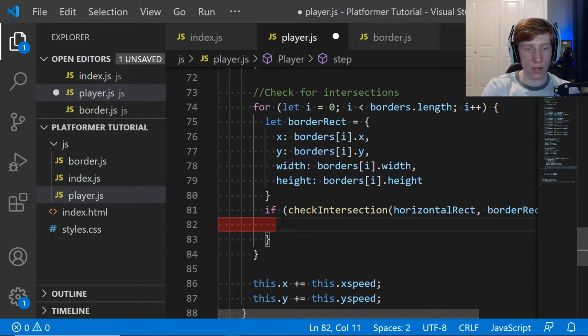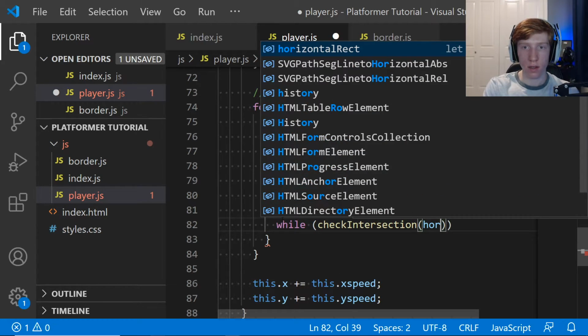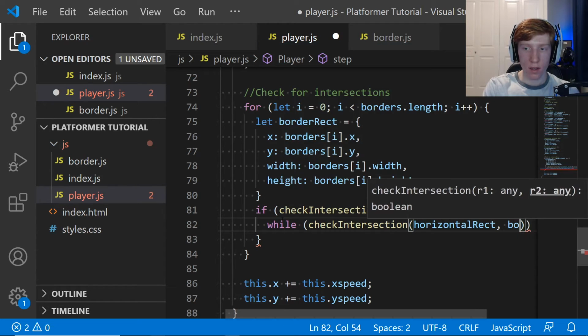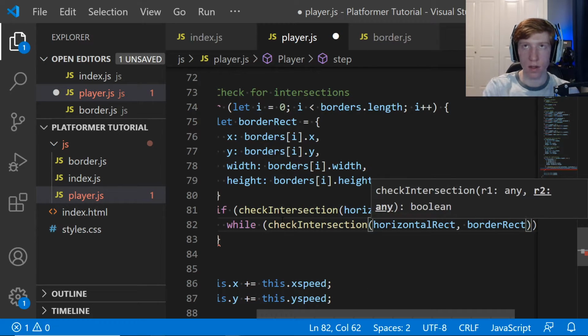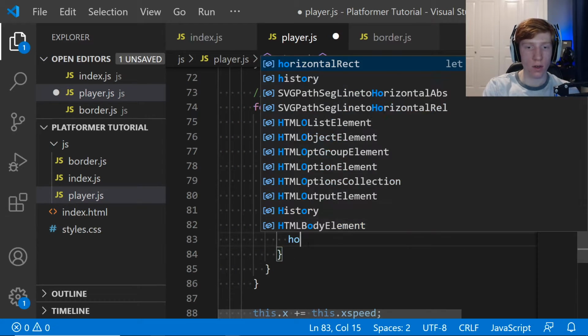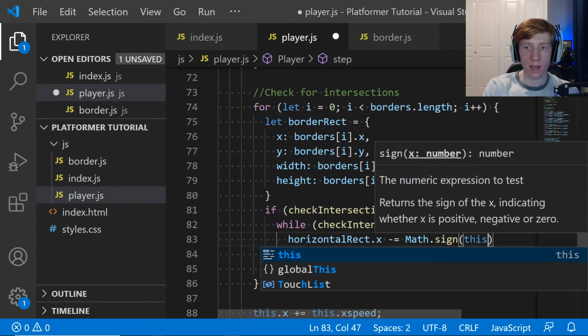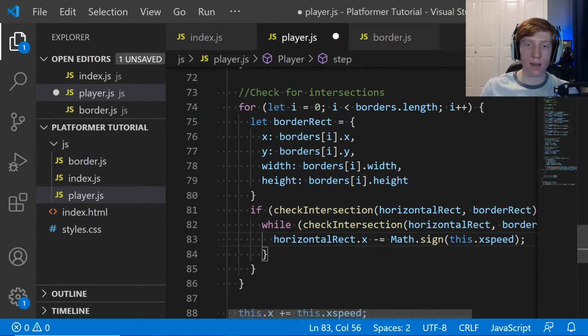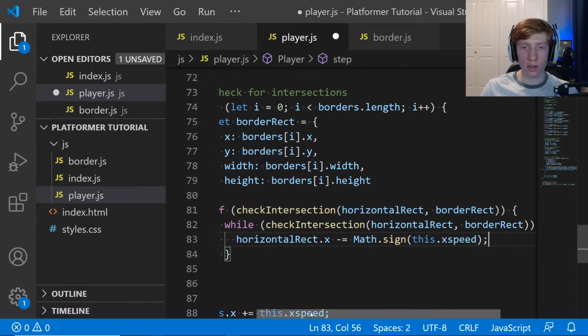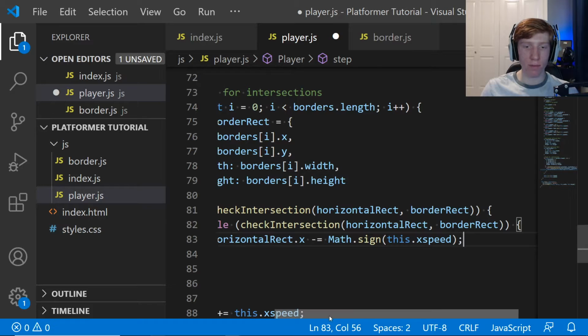Okay. Then we're going to say while checkIntersection(horizontalRect, borderRect), and then we're going to say horizontalRect.x -= Math.sign(this.xSpeed). Okay, so this is kind of a lot. But the problem if we just check for an intersection, and then if there is an intersection, we stop the player, is that our player is going to be stopping really far out from the wall.